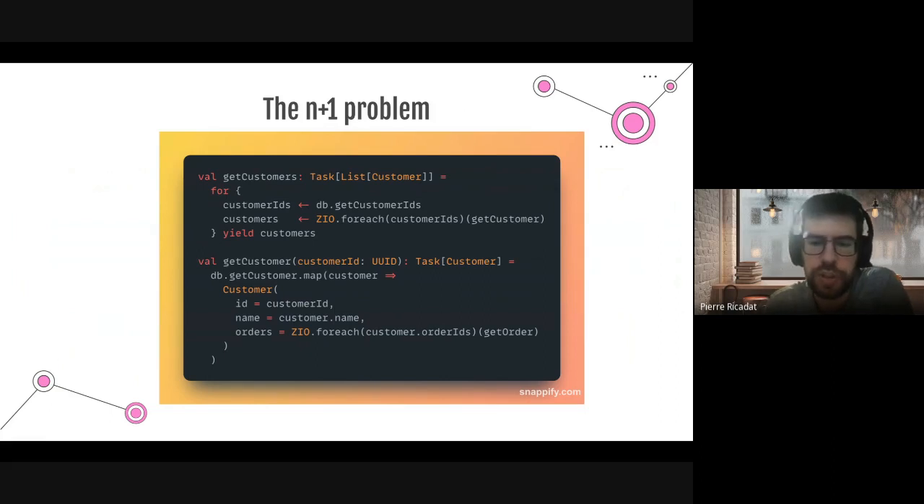And then, as we just saw before, our list of orders is lazy. So it's a ZIO.foreach over each order ID that we get from the customer, calling get order. Okay, so this is great. If the client doesn't request orders, we're not going to do that foreach. It's going to be quite cheap. However, there is a problem here.